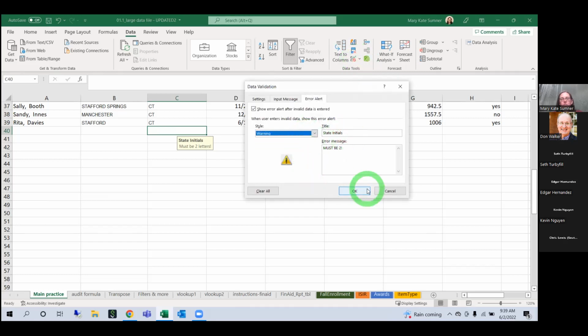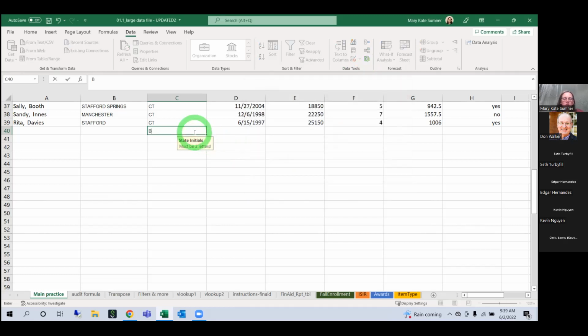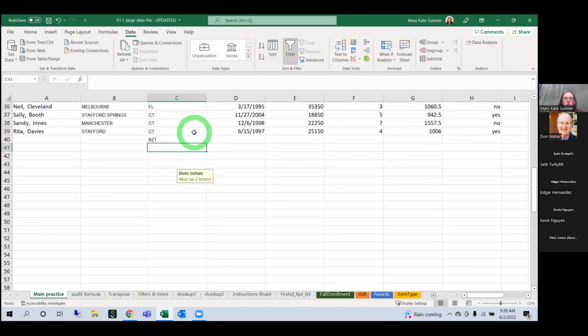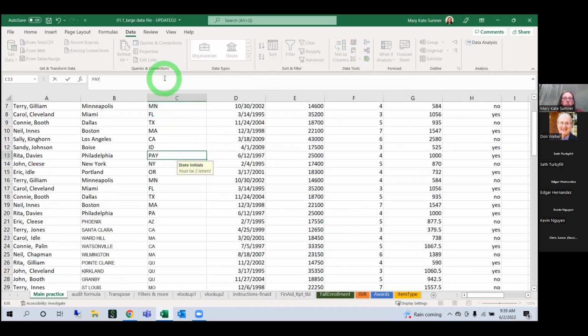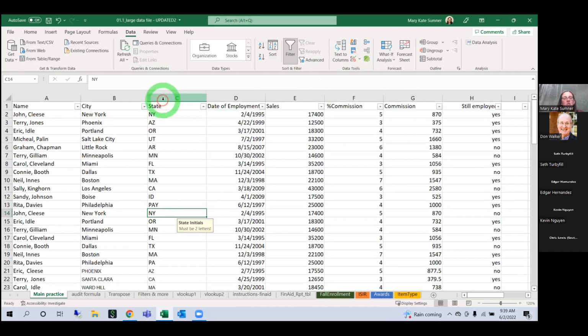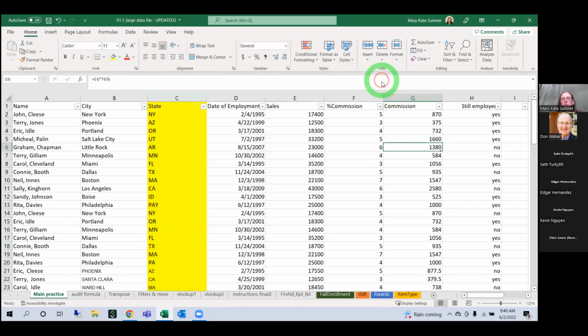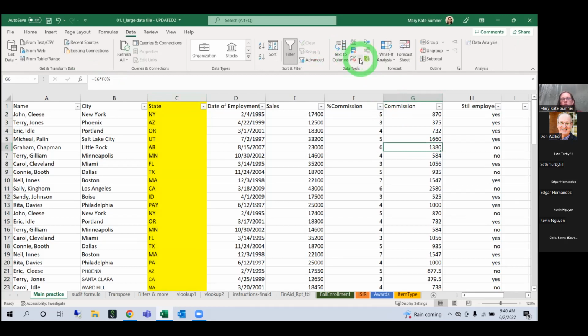So we're going to change that back to a warning. And we're going to try a couple of them, updating them. Okay. And now we know we have data validation, an information warning, set up on this column. What we're going to do is go back over here. And it says circle invalid data or clear the validation circles. So we're going to have it circle invalid data.